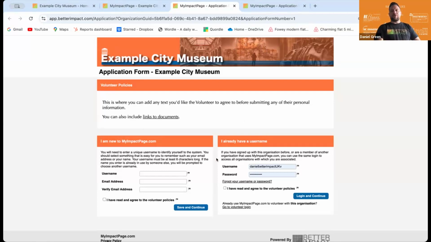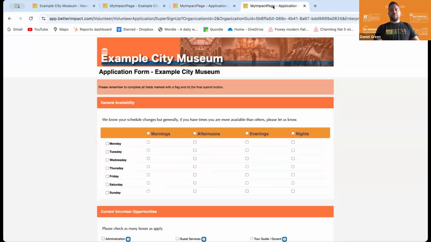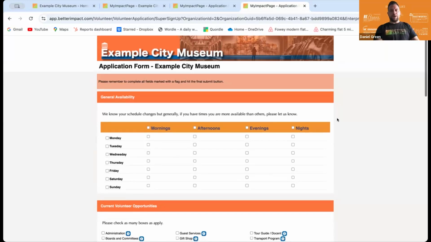So once I've registered, or it could be that I already have a My Impact Page account. It could be that I've been volunteering with another organisation that was using Better Impact. I can still log in with my credentials. Once I've done that and I've registered, then I go through to the application form. Again, as you can see here, all branded by your organisation, and the colours of the backgrounds and the tabs.